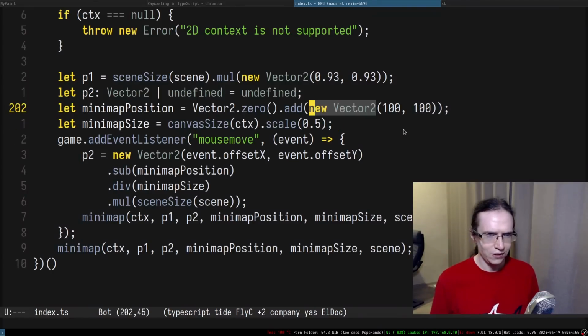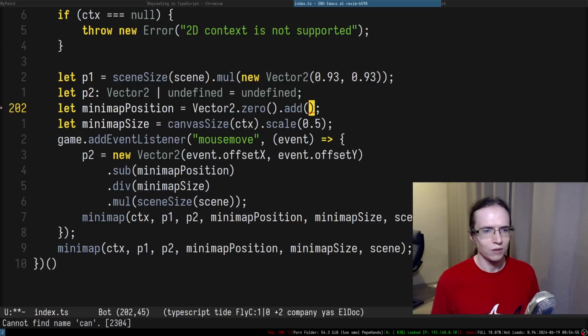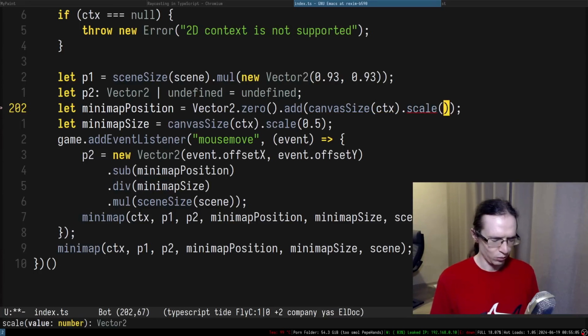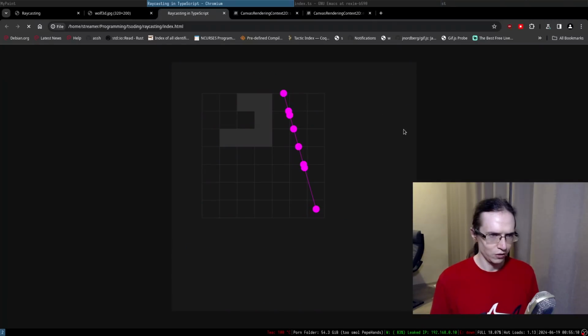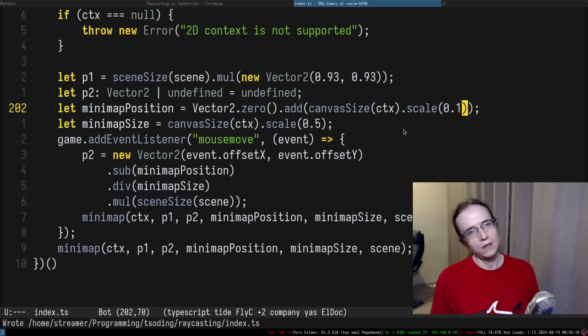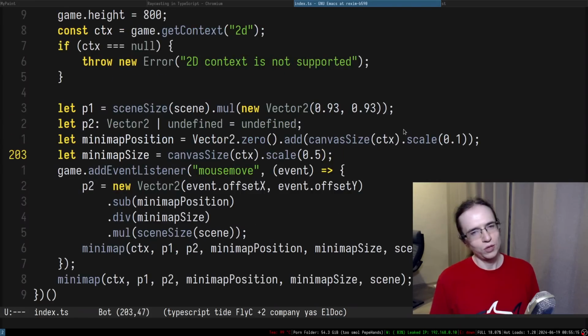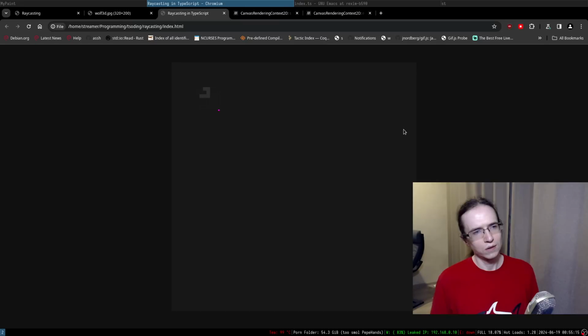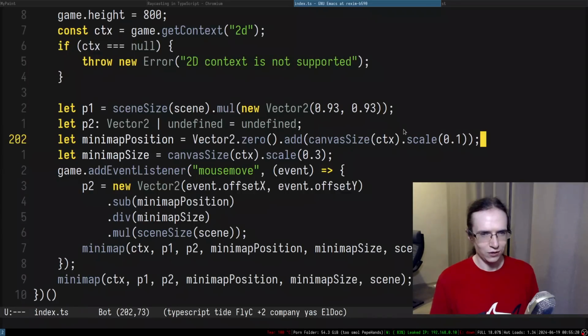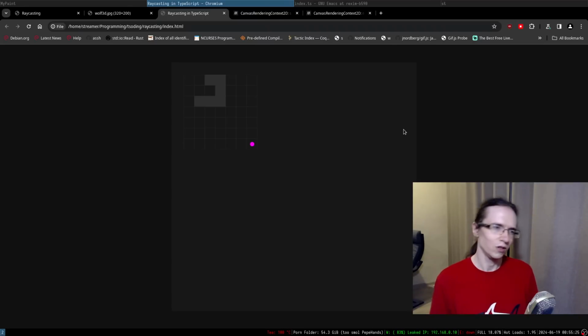So let me take the canvas size. So this is going to be canvas size, CTX, and I want to scale it by maybe like 10%. So that's going to be the offset. But also I'm not sure. So what if it's that? Yeah, this is not good. Yeah, so that's the size of the minimap. And the padding has to be, yeah, that's good. I think that's a good one. So that's a good minimap.